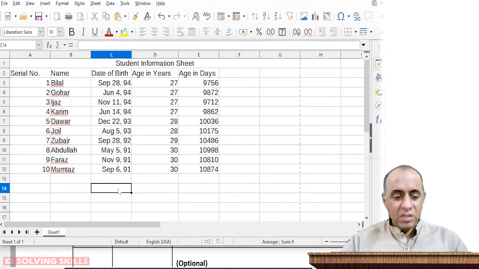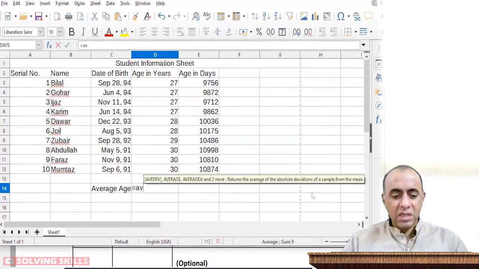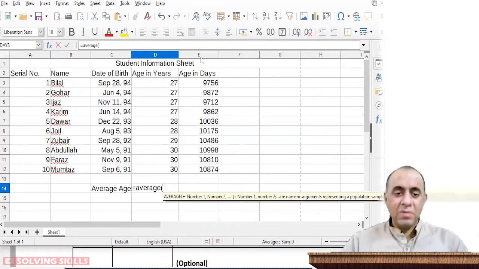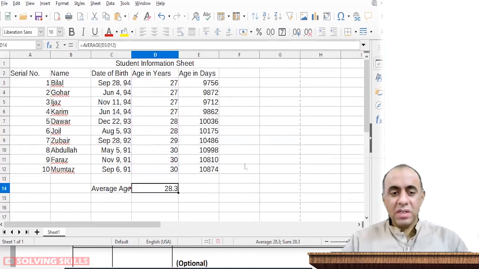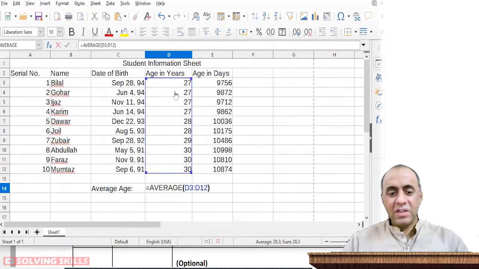For example, what is the average age? So for the average age, I'm going to write over here equal sign average, and then I'm going to select this complete range, and I'm going to close this, and I can see that the average age for this is 28.3.